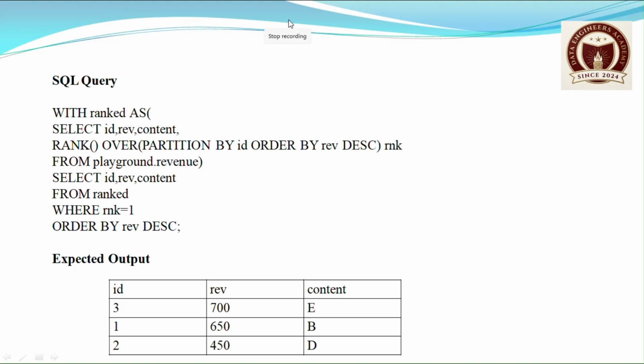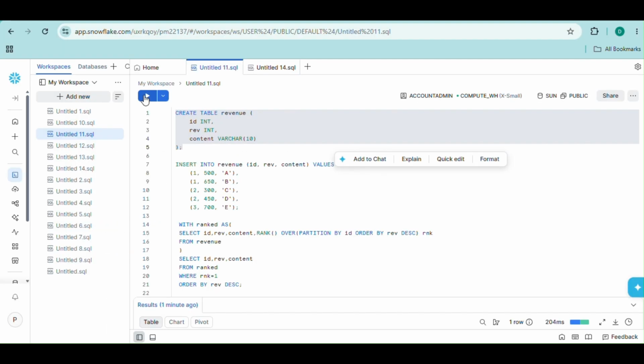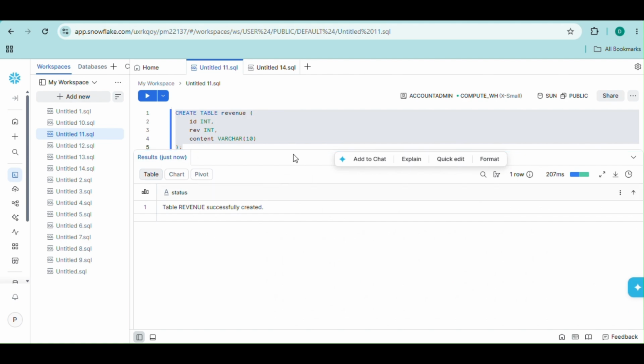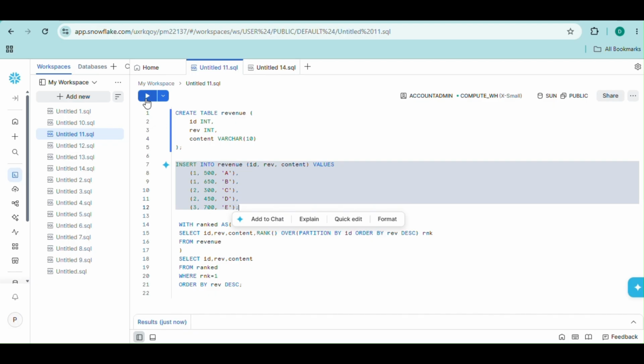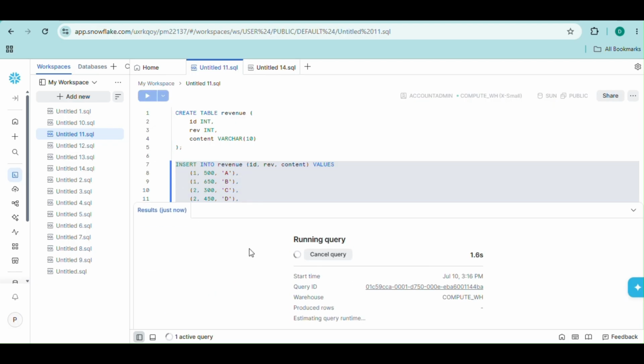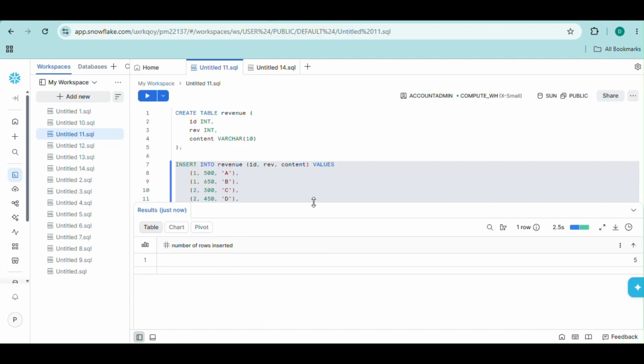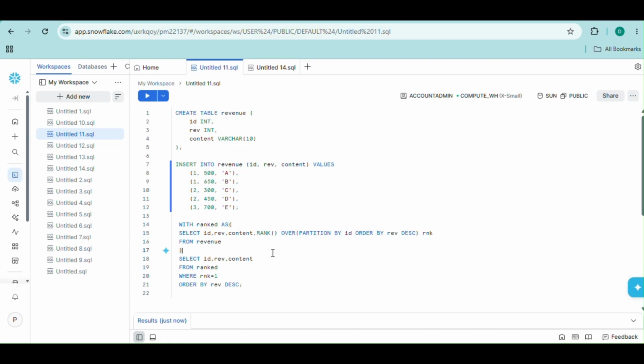Now let's build it in Snowflake. First we create the revenue table using the create command, and you can see table revenue created successfully. Next, we insert our sample data into the revenue table using an insert into statement. Running this insert query, Snowflake will give the number of rows inserted in the revenue table: 5.